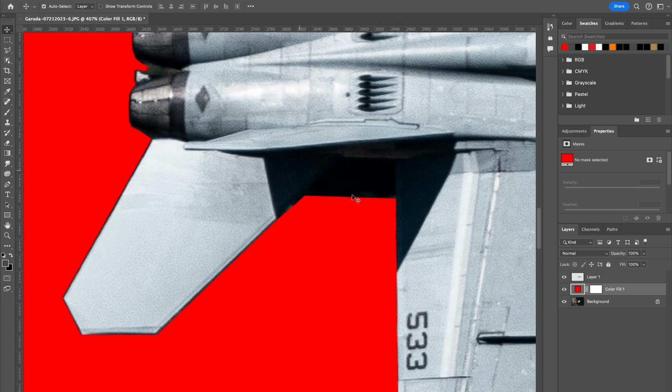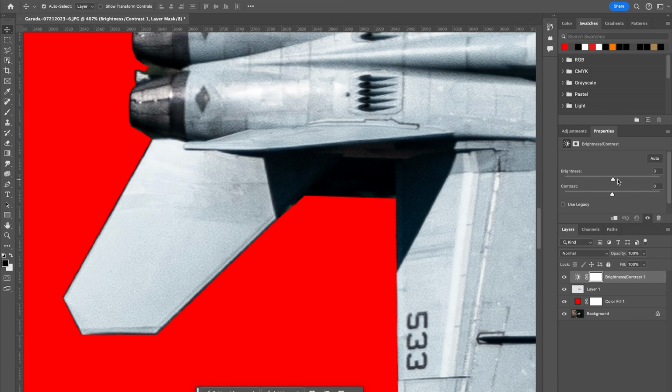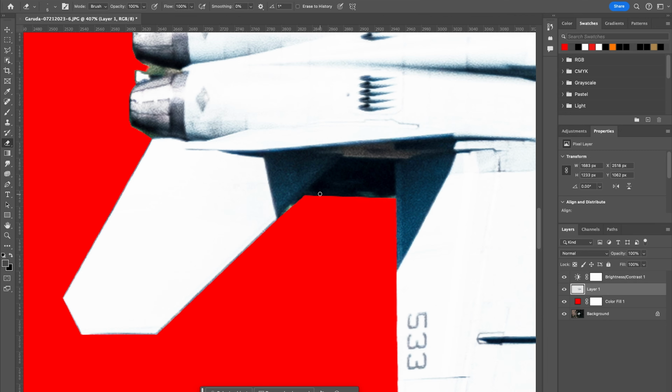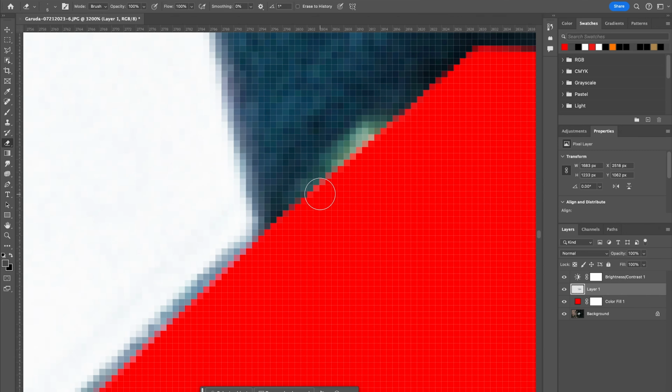Since it's hard to see where the jet begins and ends in the shadows, I'll add a brightness and contrast adjustment layer and bring the brightness way up. Now we can see into the shadows a lot better. To get rid of the pieces we don't want, we're going to use the eraser tool.